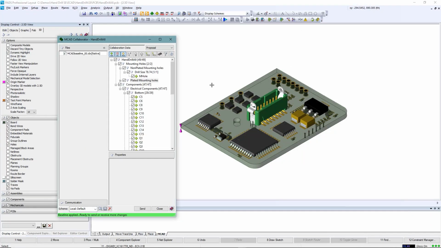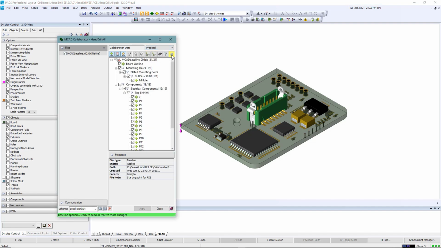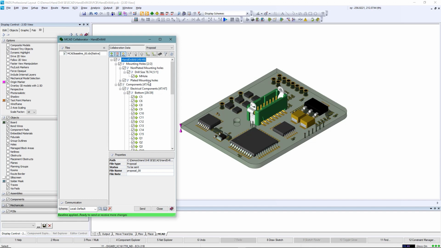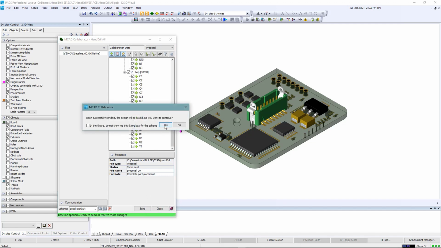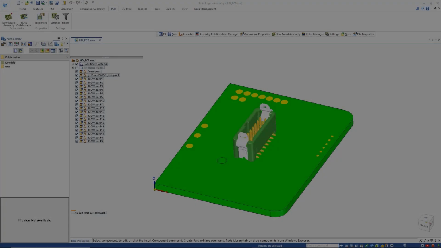Now that we have the board completely placed, the mechanical engineer would like a version of the design to place in his mechanical model. So again, from our 3D view, we will open up the MCAD collaboration. And this time we'll choose a proposal, because we only want to send over the things that are different. Doing so, and we refresh, we'll see all of the components in our list. We can then add a comment about what we did. Hitting apply, and the data will be created and the mechanical engineer will be notified.